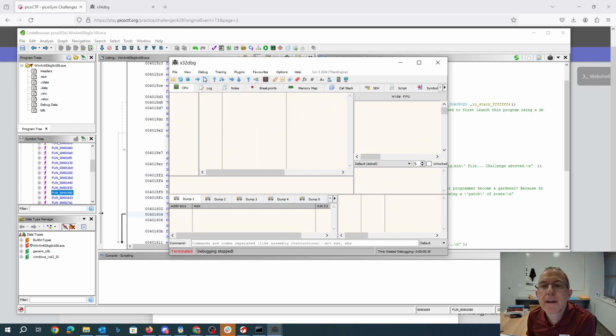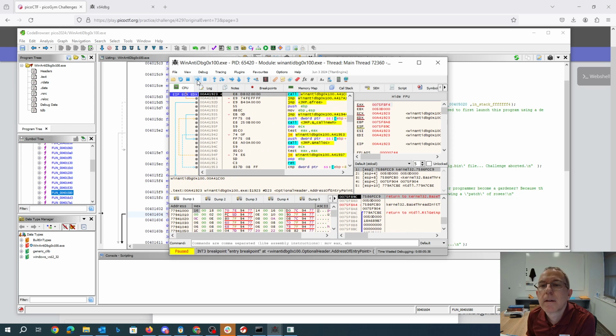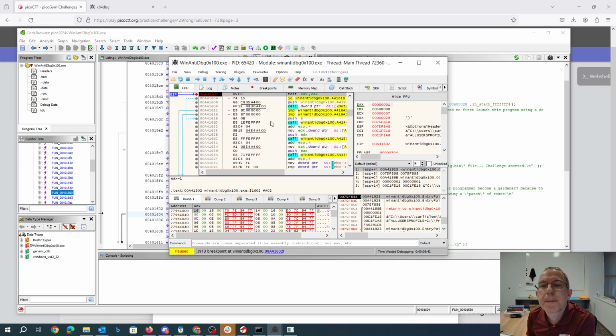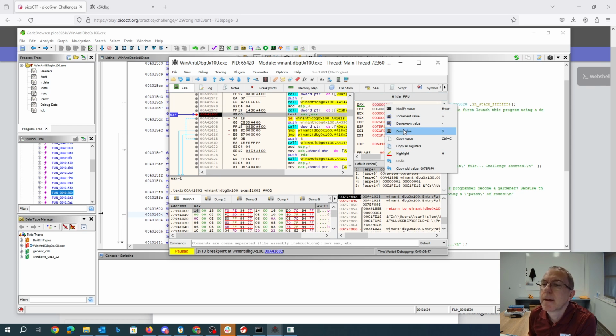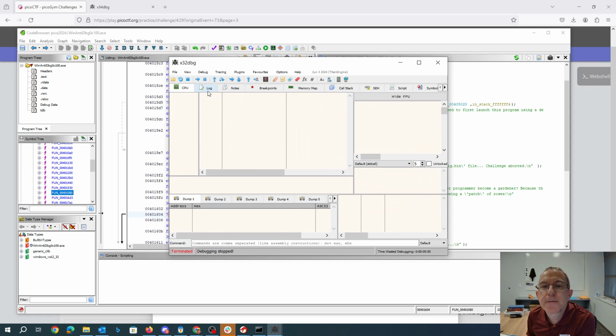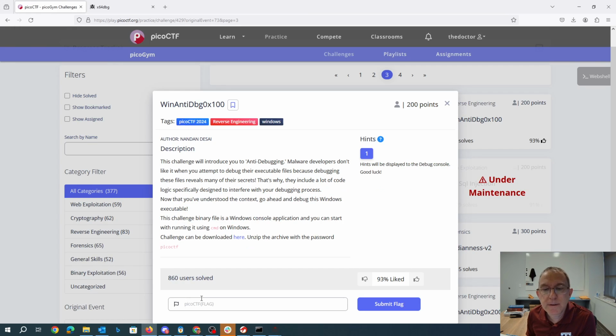So debug run. And now I'm here at my test. Now I'm going to set my value to 0. I'll finish it off. And there's my flag. Debug for the win. And I'll take that and we'll throw it over here into the Pico gym.